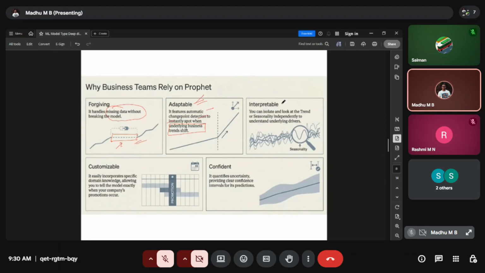And the third point is interpretable. So you can isolate and look at the trend or the seasonality independently to understand the underlying drivers. So interpretability is like we can zoom into a specific duration and see a specific interval of time. For example, let's say we want to see the energy consumption during the holiday season, that is Diwali, just to take an example.